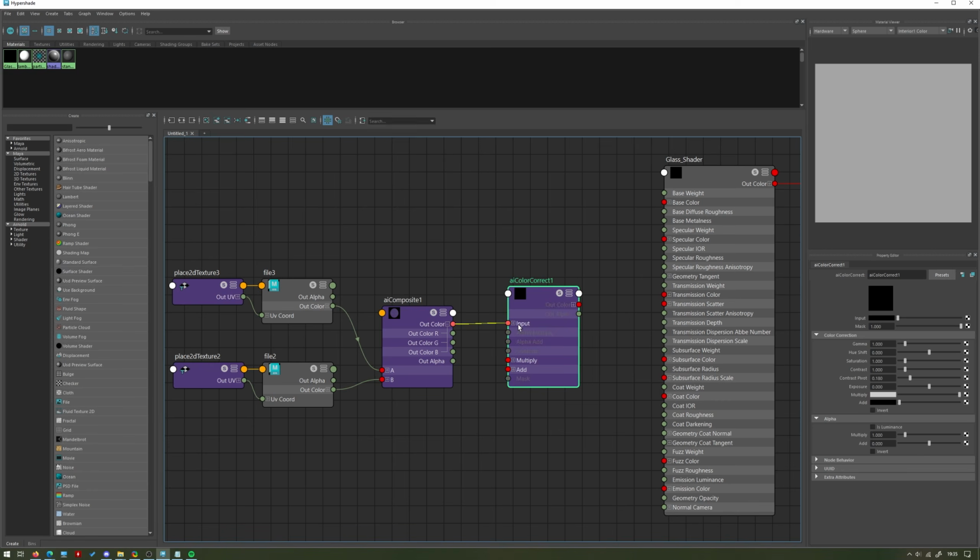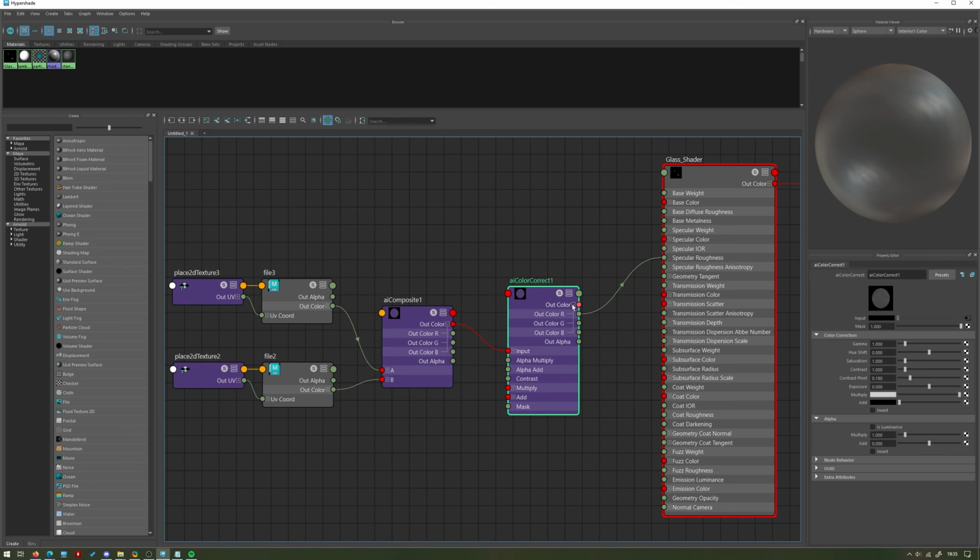So we're going to take the out color from that, plug that directly into the input, and then the out color red from the specular roughness. The important thing to remember, the last node in the chain, you always want to take out color red, green, or blue only and plug that into specular roughness. Okay, you can also take the alpha if you want. I just like to use out color red. It's up to you. There's no really right answers there.